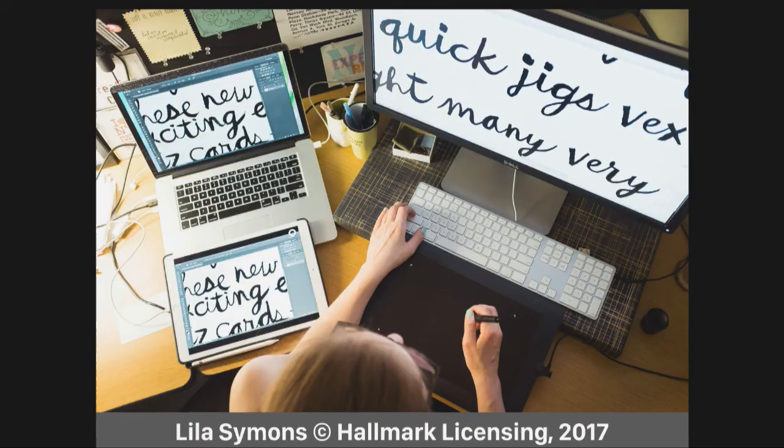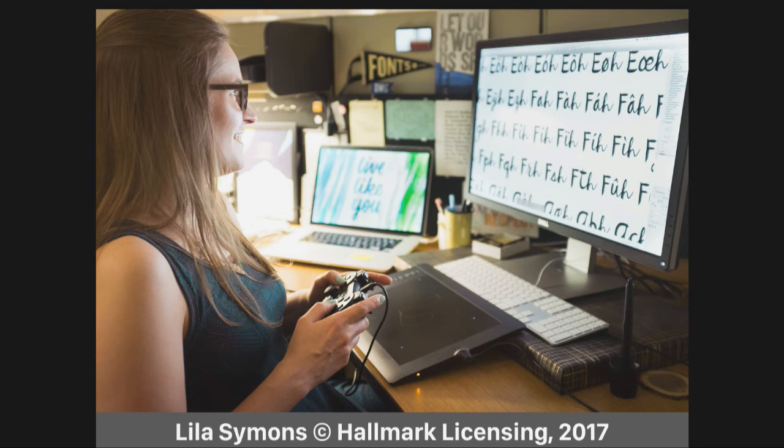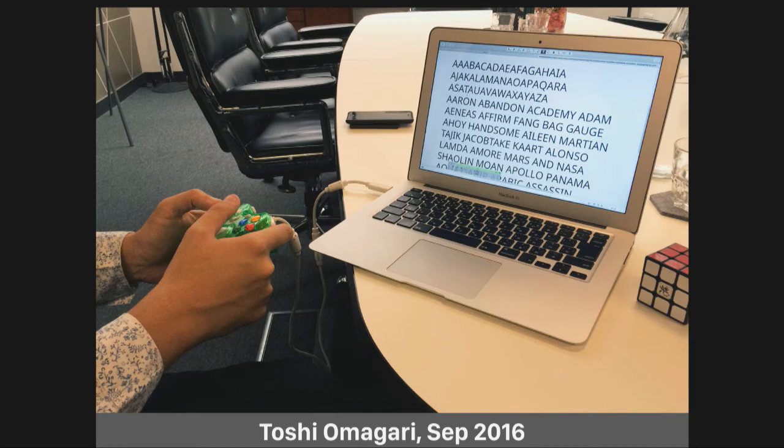But this is Lila Simon's workplace at Hallmark Cards. This is her normal desk. There's one piece missing from when she does kerning, which is a game controller. And she does that. That's her regular workflow. This is not interpolation, but it's just using unusual stuff in hardware, in type design. This is Toshi at Monotype. Again, that's his preferred way of kerning. The only reason he doesn't do it more, apparently, is because the clicking of the game controller annoys his colleagues.